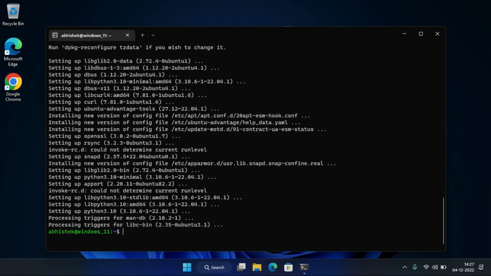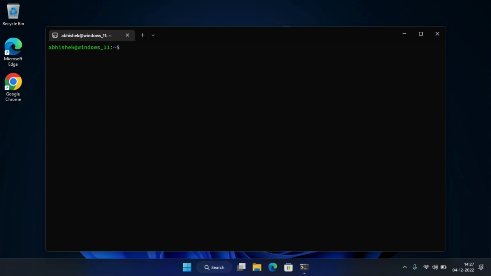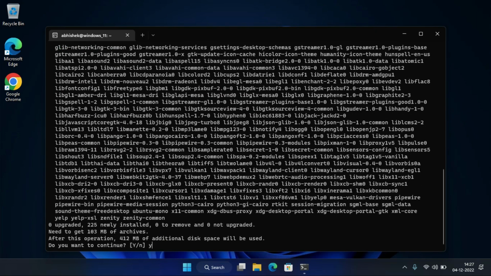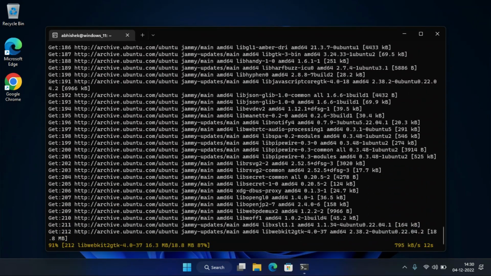Now you can install any Linux app or package from here. Let's try to install gedit. Type sudo apt install gedit and hit enter. Type Y to confirm. Now, wait for the installation.